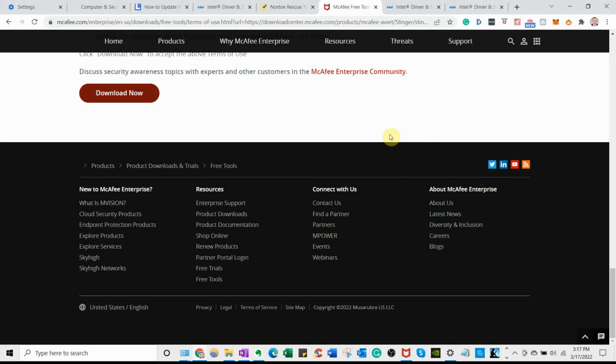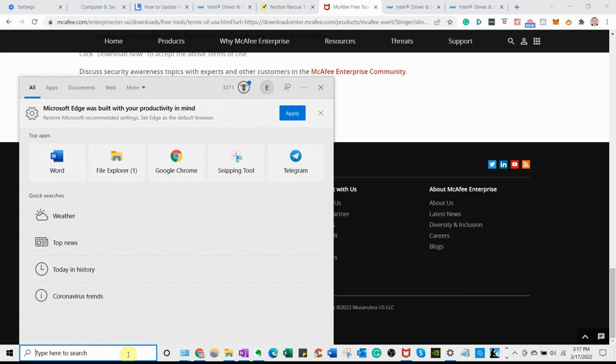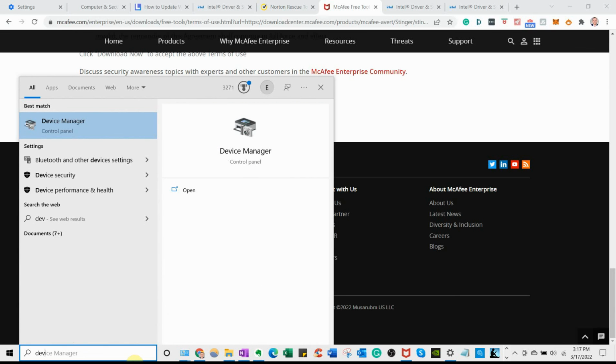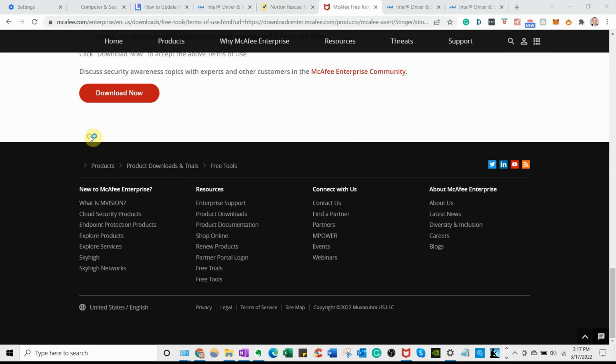And as a bonus for making it to the end of the video, another problem that a lot of our clients have is that their computer won't pick up USB devices or their printer. So what you could do is go over to devices. Sorry, just search for device and then you'll see device manager. Click on device manager.